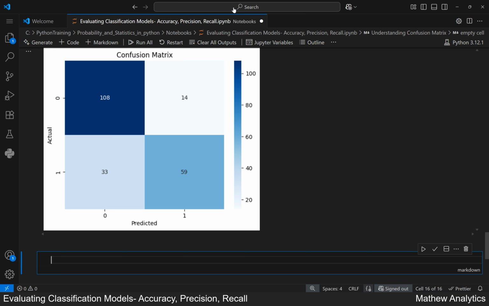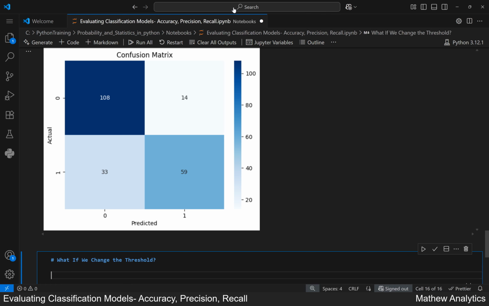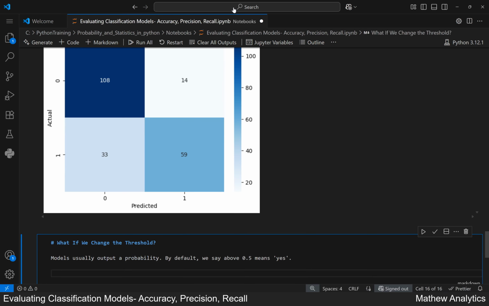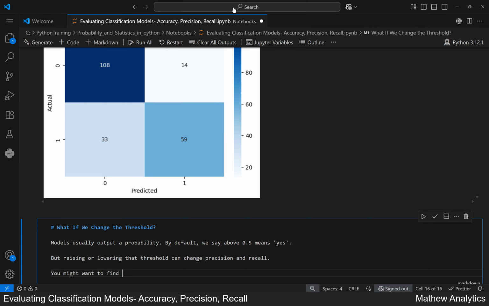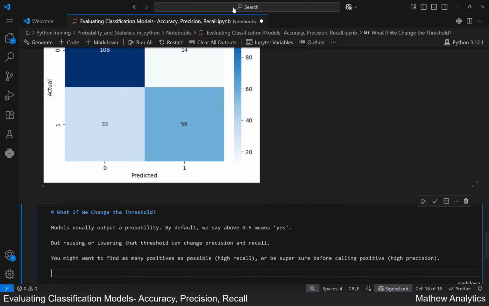What if we change the threshold? Models usually output a probability. By default, we say above 0.5 means yes. But raising or lowering that threshold can change precision and recall. You might want to find as many positives as possible, that is, high recall. Or, you could want to be super sure before calling positive, that is, high precision. Let us try changing the threshold. Running the cell now.